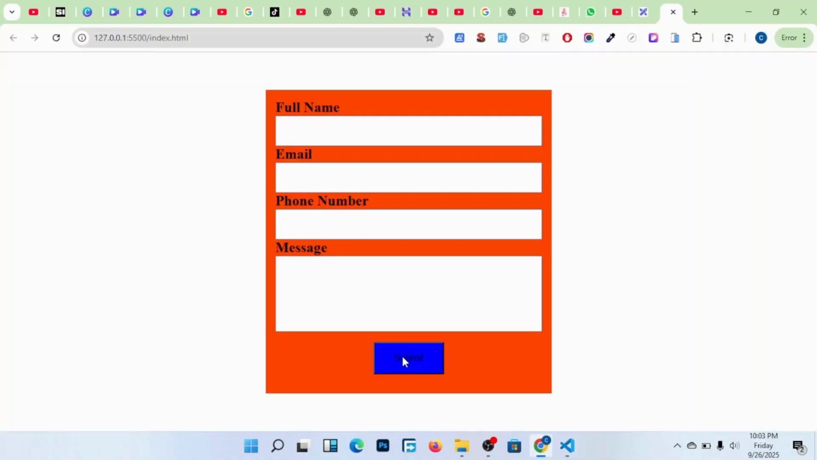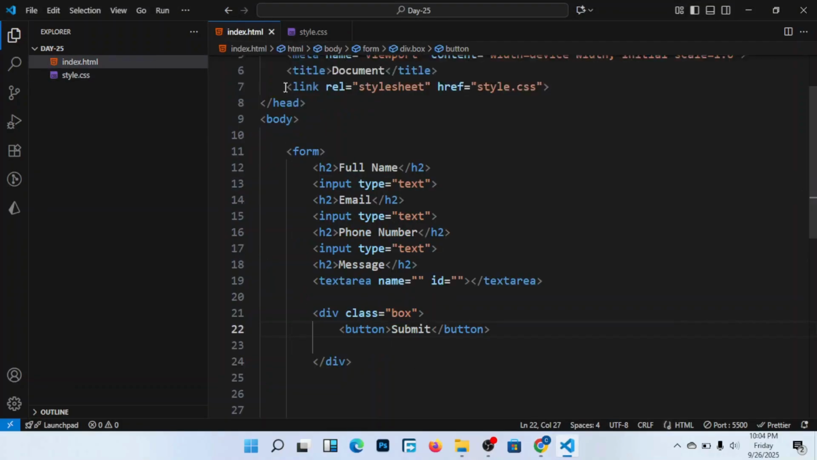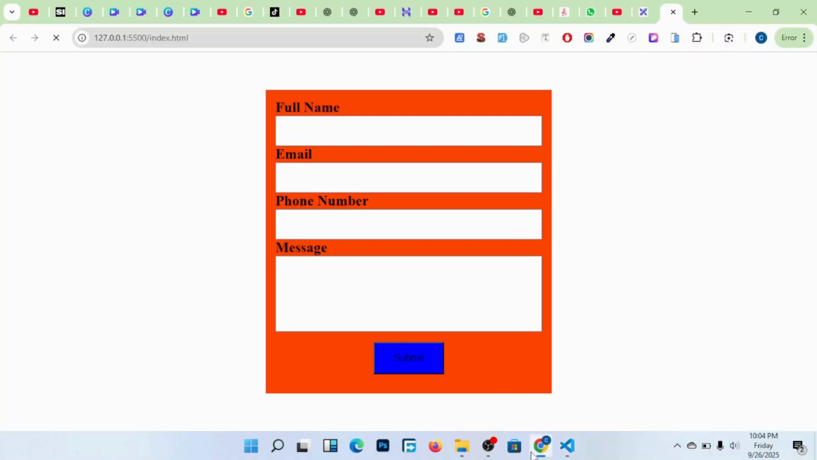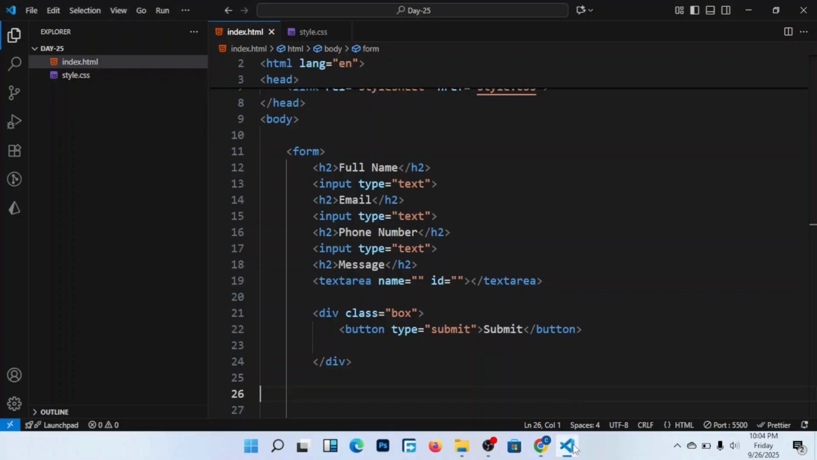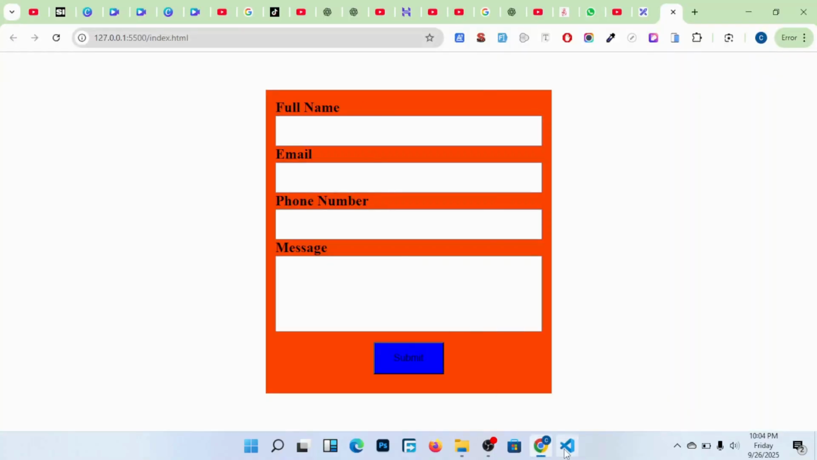So the button which you have to use is the button with type submit. Button type submit. That's the type of button we normally use here. Okay. So this is how my form looks like. I can even come here and make this form look really nice.